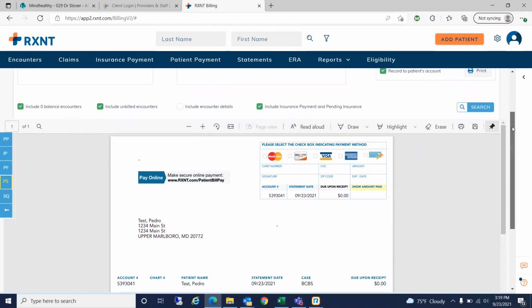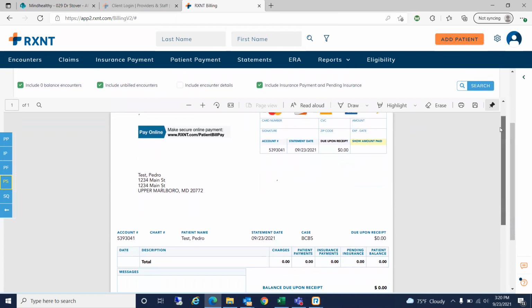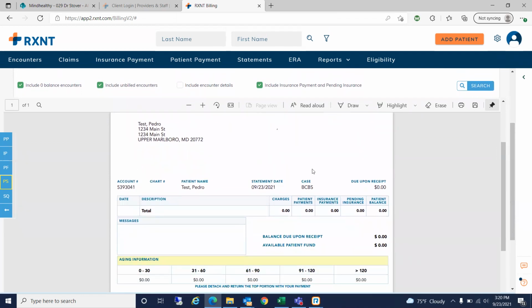When we see that information at the bottom, this is what it will look like down here. So you're going to see the CPT codes and their standard description. You're also going to see if any patient payments were made, insurance payments were made, and then if something is pending still, you'll be able to see that all right here.